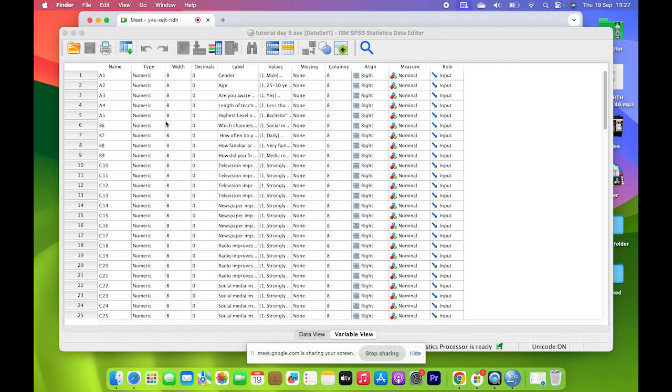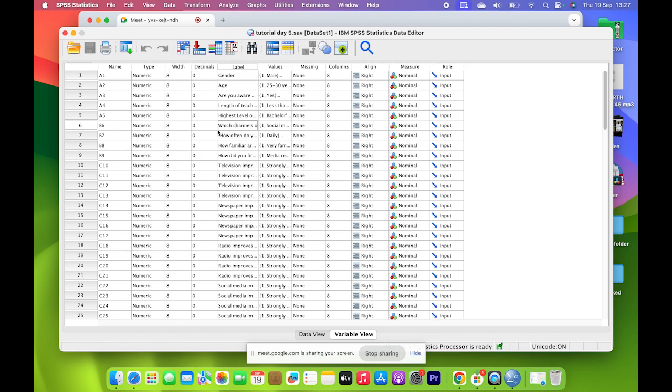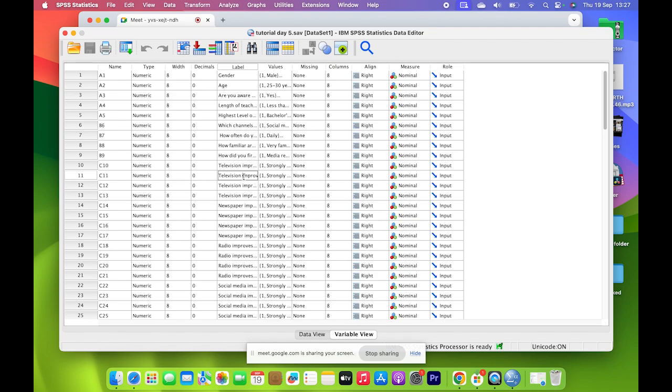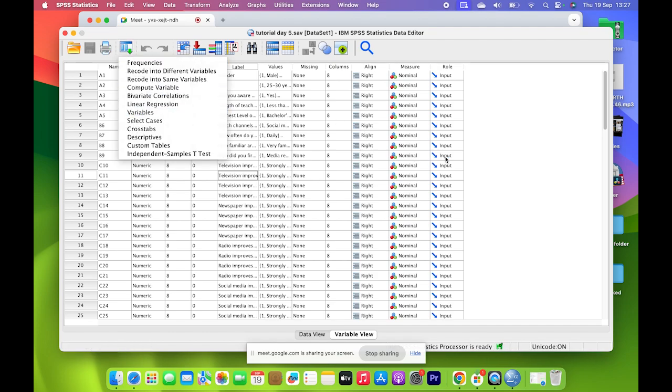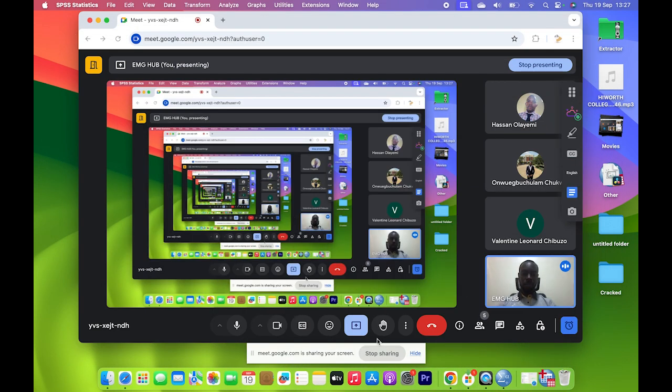Okay, so we're going to create a hypothesis now to be able to use this data to work. The first data, section B that I have here, is channel. It's talking about media channel, while section C is talking about importance of television programs.